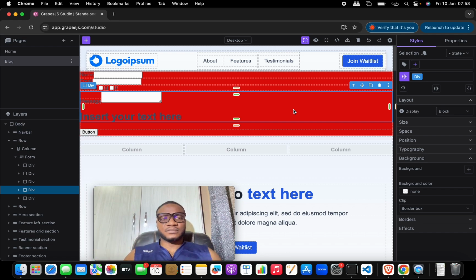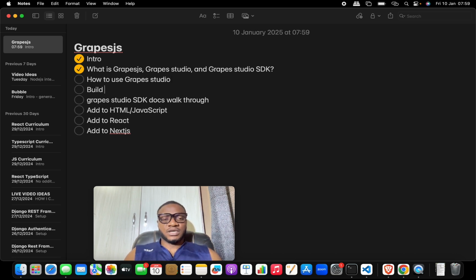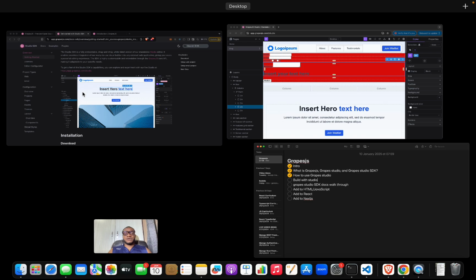So the next thing in the studio should be to show you how to use the studio proper. So let's build out something. So build with studio. So by the way, we call GrapesJS, and then for the Grapes Studio, we'll call it Studio for short, and then for the Grapes Studio SDK, we'll call it SDK for short. So in case you don't hear me talk about Studio, I'm talking about Grapes Studio, and if you hear me talk about SDK, just know that I'm talking about Grapes Studio SDK.